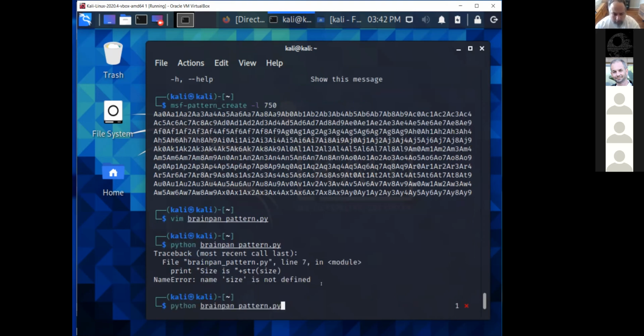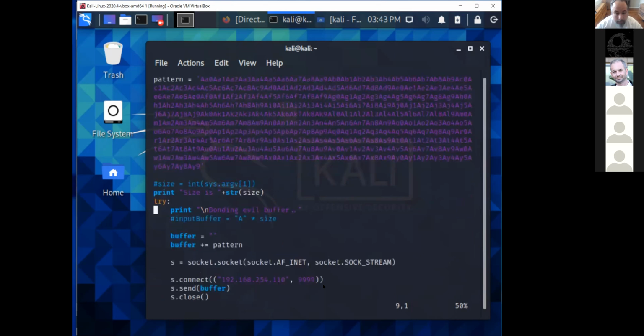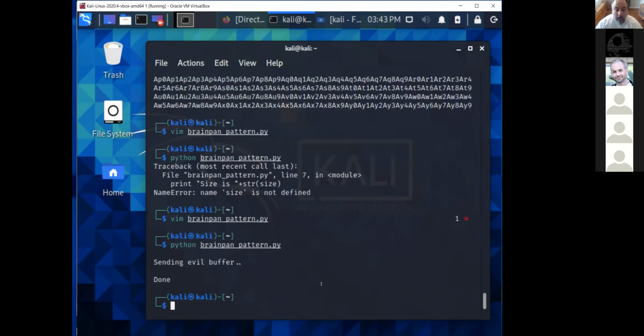Oh, at some point it prints size. Oh, there we go. So let me comment that out. Now let's try it. Sent the evil buffer. It says it was done. Let me check my Windows machine.